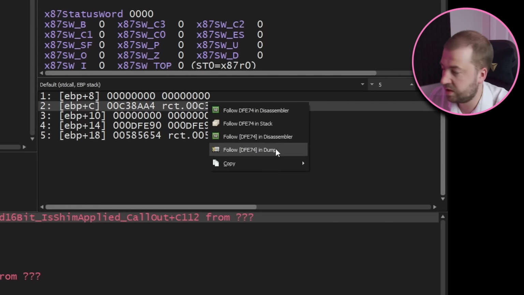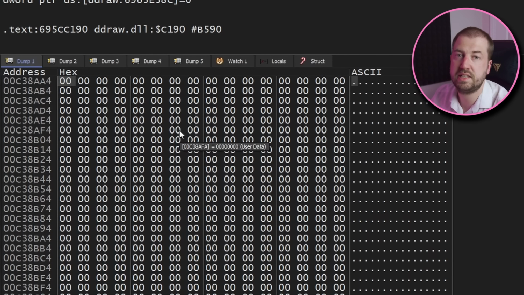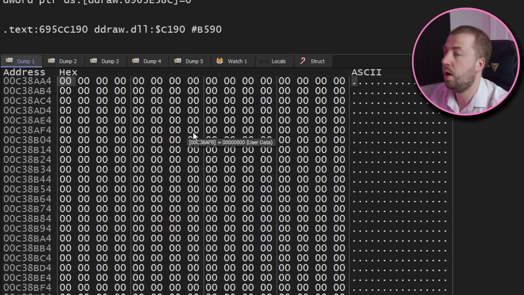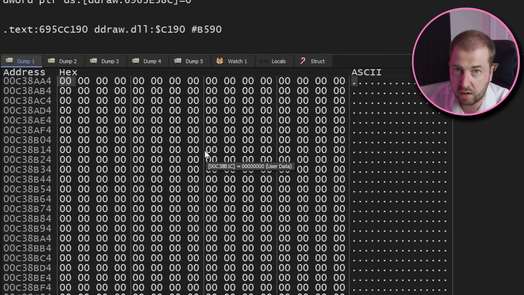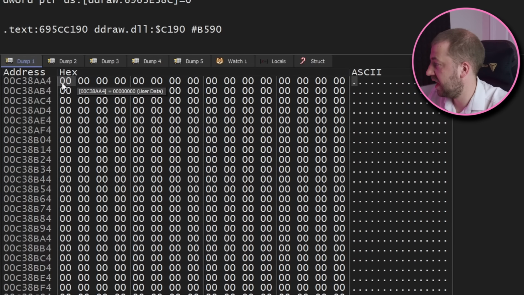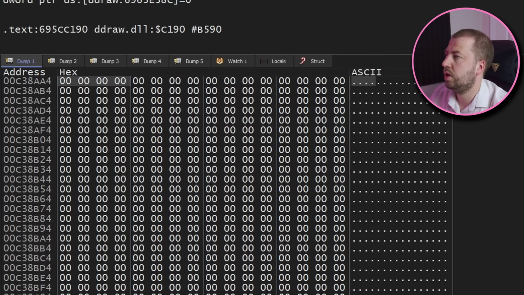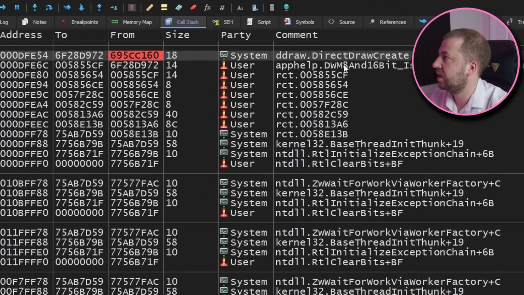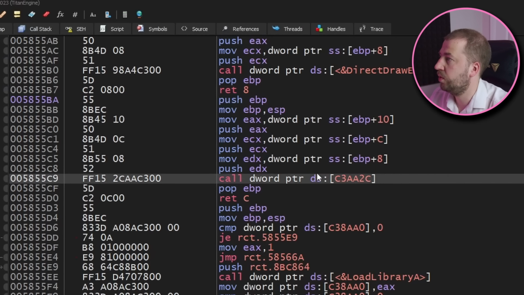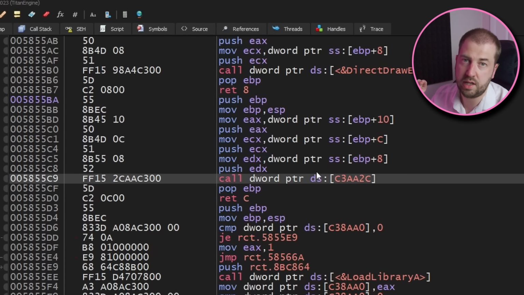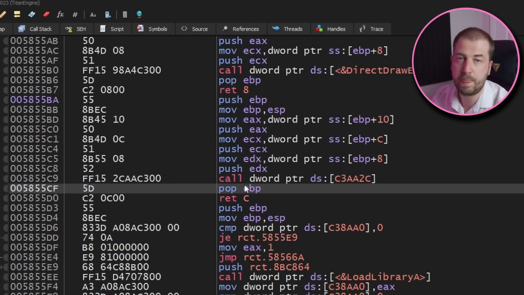If we follow this in the dump, we can see it's basically called DirectDraw with a pointer to some memory that's all been zeroed out. What I expect is that after this call is finished, these 4 bytes will point to the DirectDraw object. So what we can do now is look at the call stack and find out where we actually called this from our user code. We can see we called this function here, which will be the DirectDrawCreate, and then we continue afterwards.